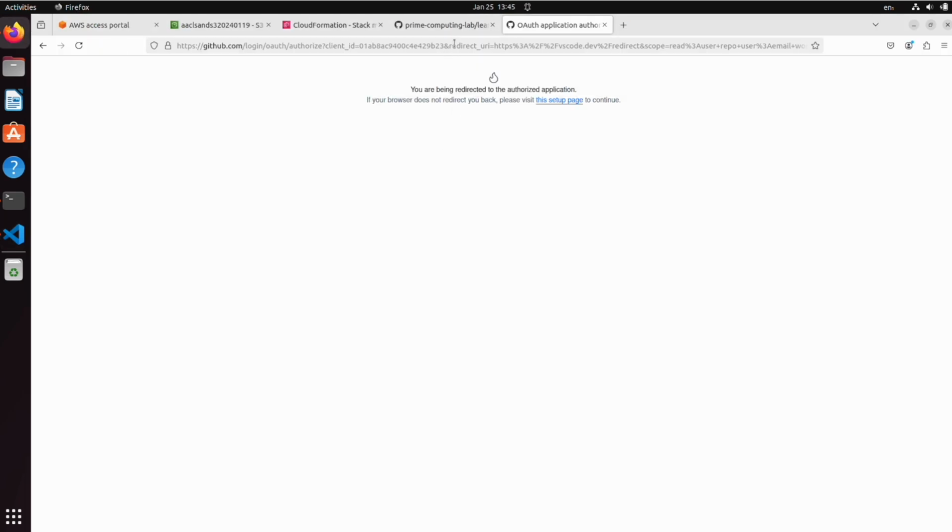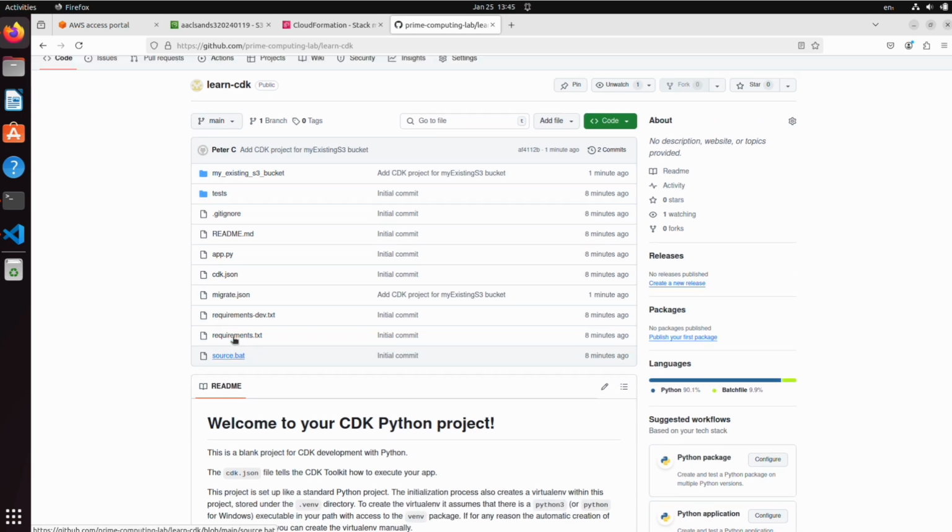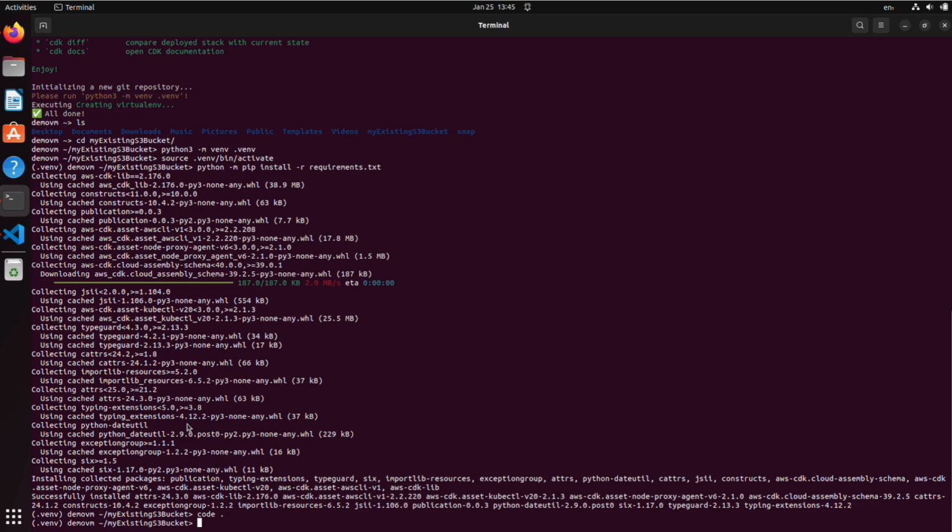We'll have a look on GitHub. And as we can see, our project is now here. Okay, so now we've captured it in a CDK project, and our CDK project's now source controlled on a central repository.